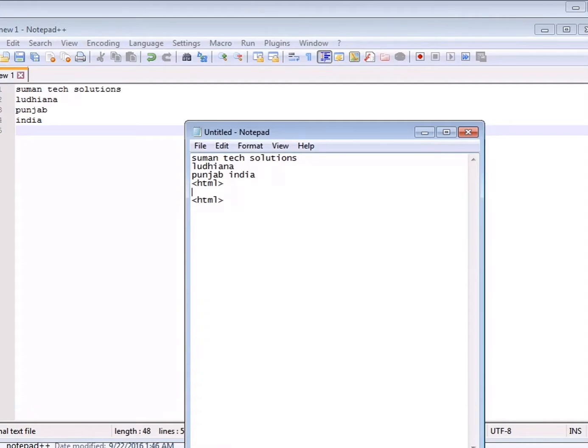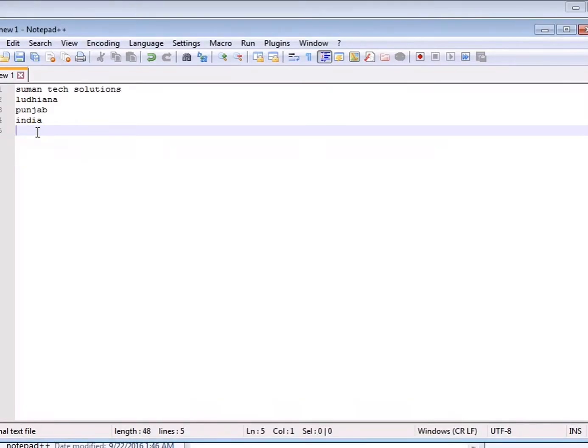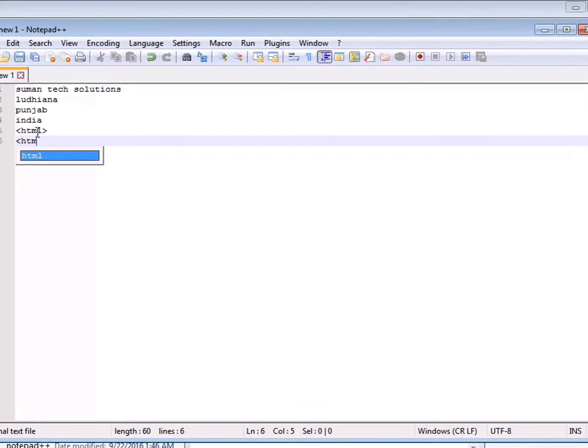Like when we are writing HTML code, Notepad is not showing any color combination and not showing any error either. Whereas in Notepad++, we write HTML with codes and tags, and it is defined as a predefined tag, that is HTML.